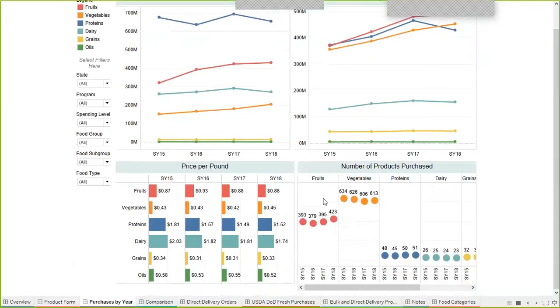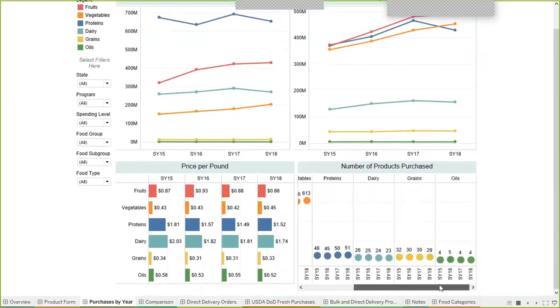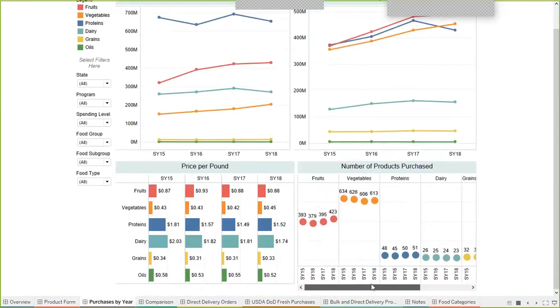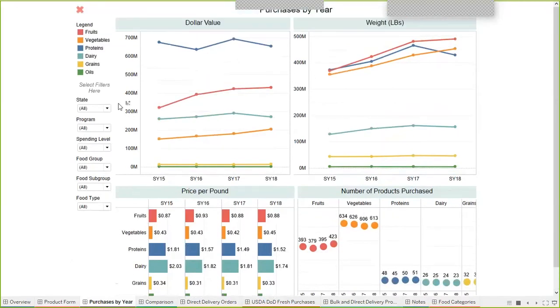Lastly, the chart in the bottom right, number of products purchased, displays the number of products that were purchased in each food group. If we take a quick glance nationally across all school years, more unique products and vegetables were purchased than any other food group. So Christina, can you tell us a little bit more about this tab?